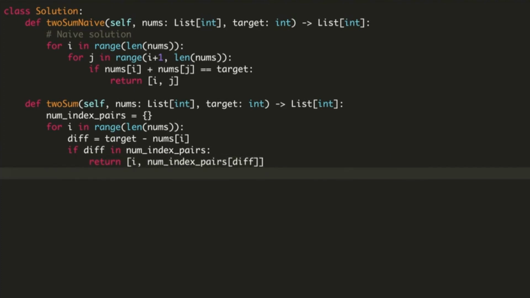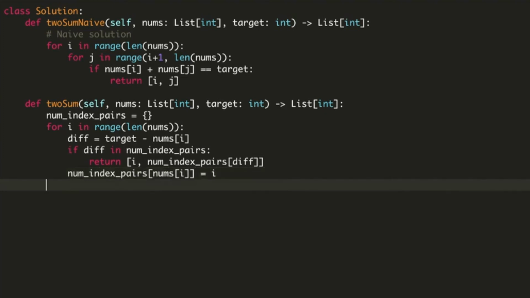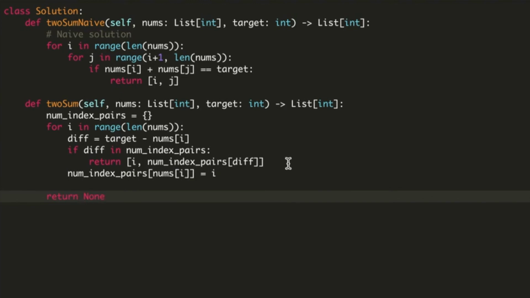After this, we're going to add the number that we just saw in this for loop. So we're going to do num index pairs of nums[i] is i. All right, return None for default. I mean, this is kind of meaningless because the prompt already says there's always an answer. But anyway, let's run this program.